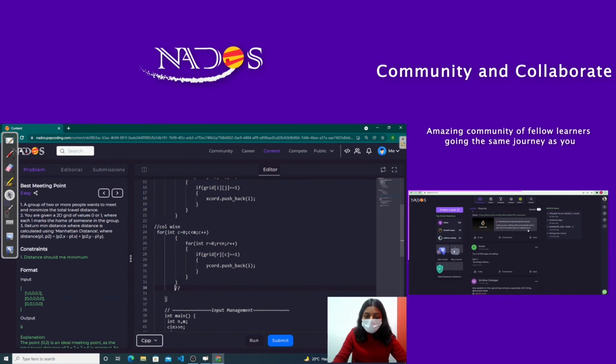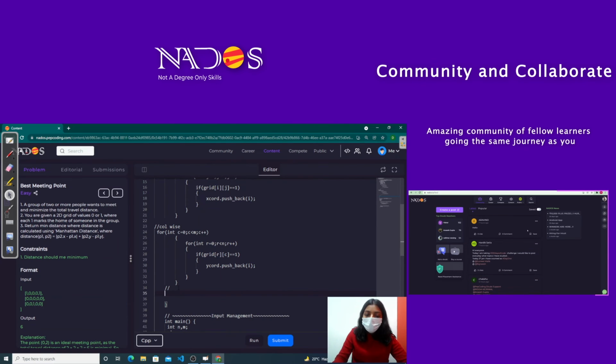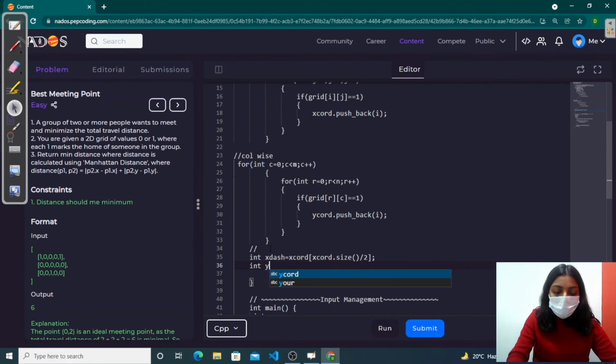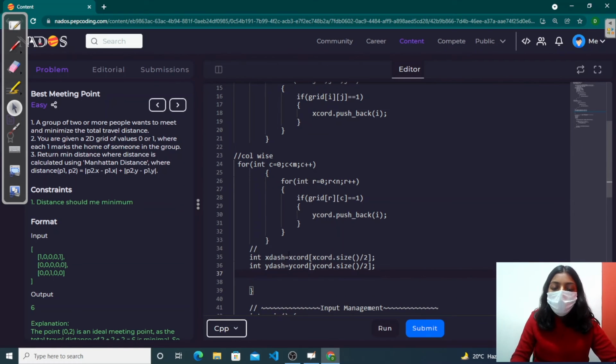Now I have found the two vectors, that is, my x coordinate and my y coordinate. Now I have to extract x dash, which is going to be x coord at x coord dot size by 2, which we have discussed. Similarly for y dash, int y dash is equal to y coord at y coord dot size by 2.